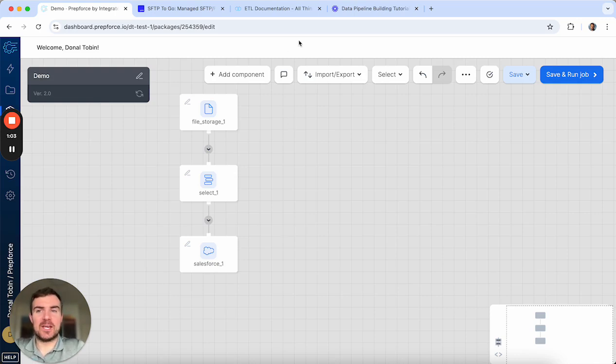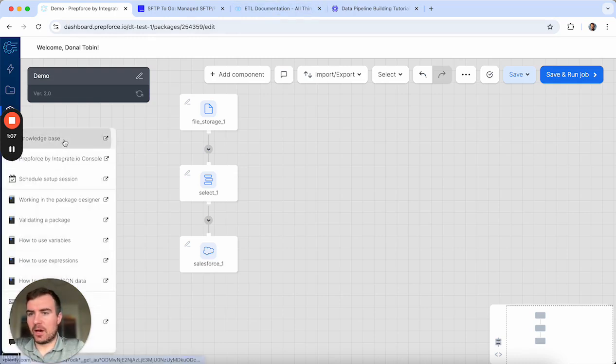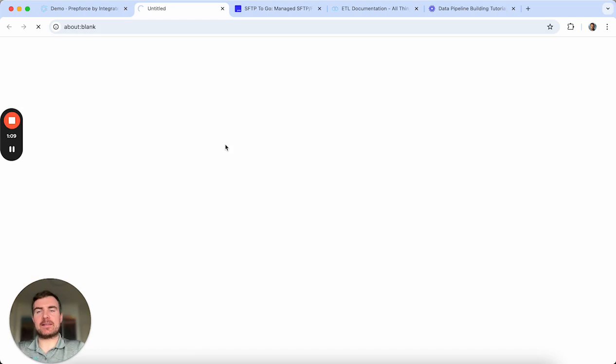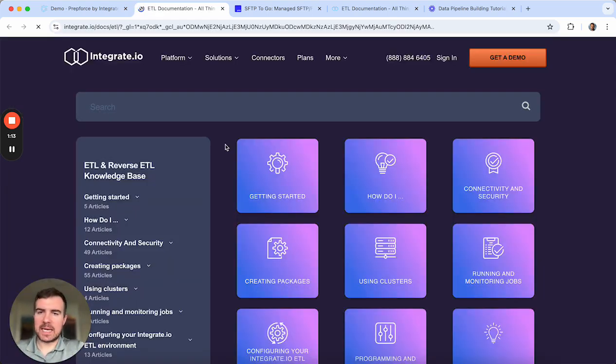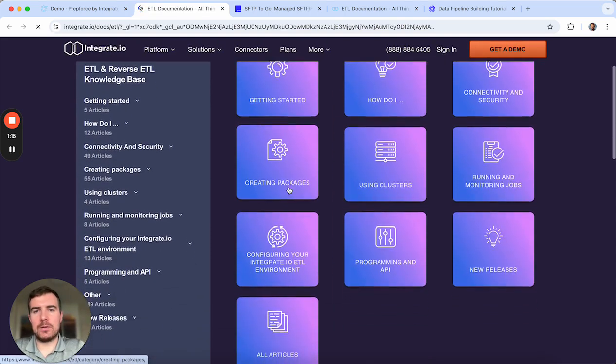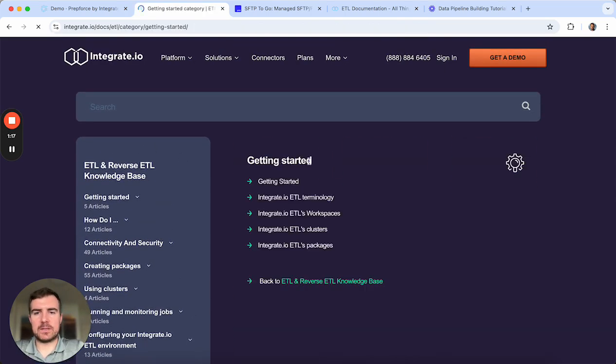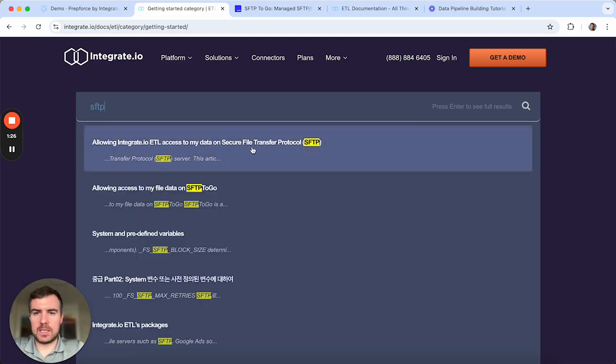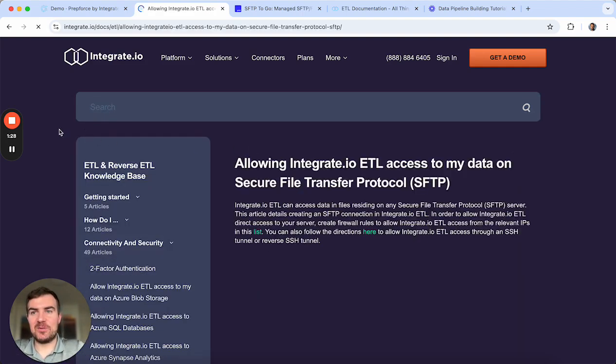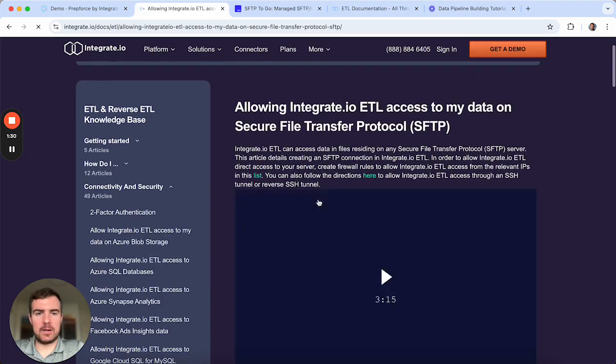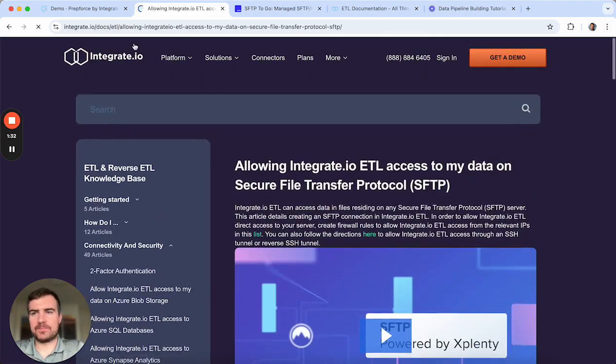And speaking of documentation, if you come down here to our help component, you can see our knowledge base. Given that our Prepforce platform is built on top of our Integrated platform, it's the exact same documentation. If you click on Get Started, you'll see all the various documentation for setting up and understanding the platform. And if you need to search for anything, let's say you want to see how to allow access to your SFTP connection, you can just read the documentation for that piece.